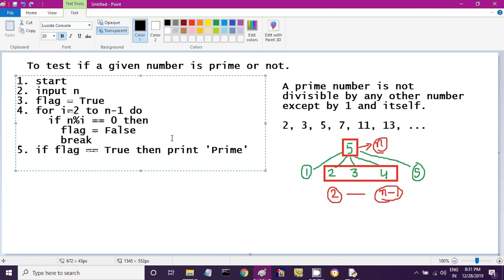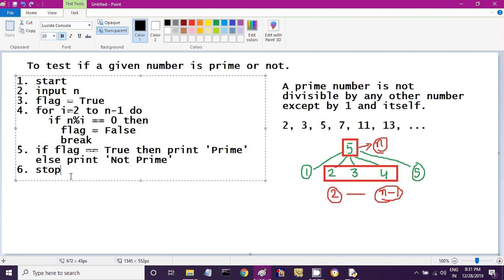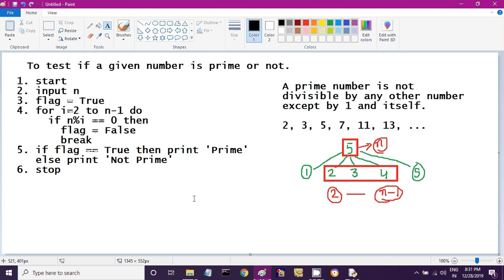Else means what? The flag became false. When will a flag become false? When it is not a prime number. So else print not prime. Then in the sixth step we should stop. So this is the logic to decide prime number or not.